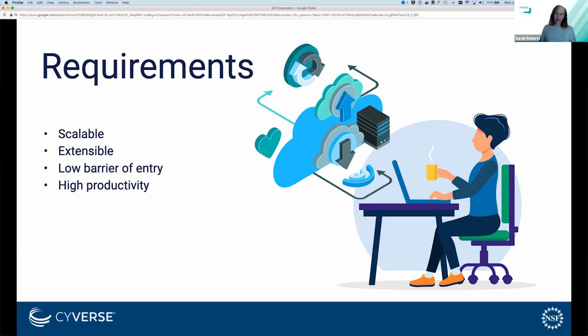The third requirement that we had was to make a low barrier of entry. A productivity tool doesn't really feel all that productive if you have to spend a few months learning how to use it before you can do anything useful. So we wanted to make sure that someone could get in, find the analysis they need, find the computational software they need to run, and run their analyses without having to spend an inordinate amount of time reading about our system. And finally, the entire reason that we created the discovery environment was to provide a high productivity environment for scientists to do their work in.